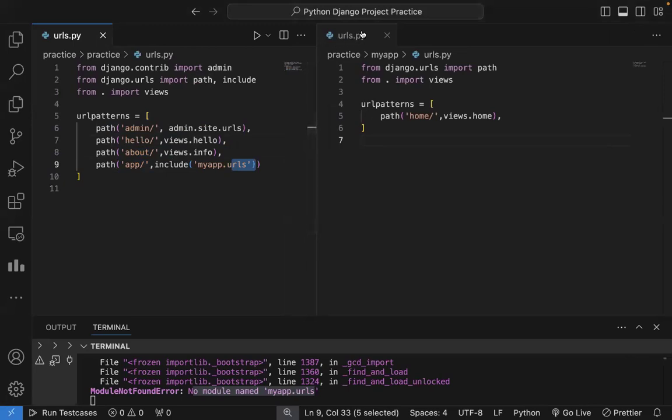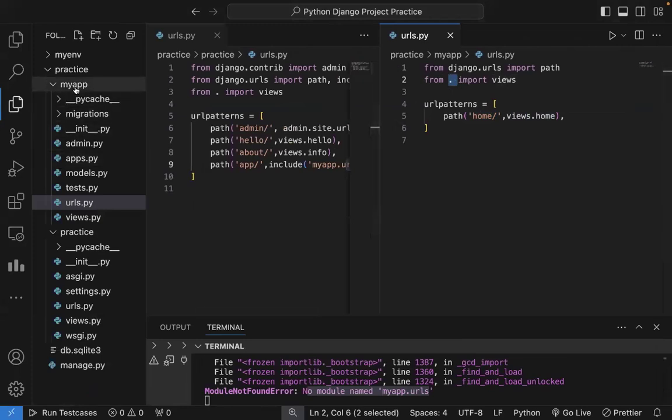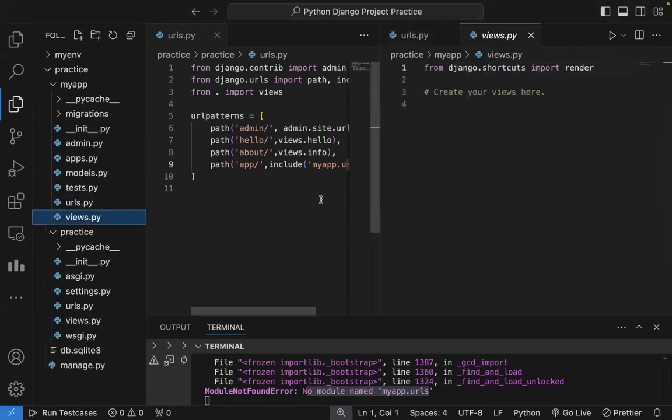So this is the URLs of my app. Now here, what next path do we have to check? Is it matching with home slash? So see here, if the user enters home slash, after app slash, is the path matching with home slash? Yes. So go inside the views and invoke the home view. Which view? Inside the same directory, you should create views.py. So inside my app, do we have any views.py? Yes, we do have. So go inside the views.py.